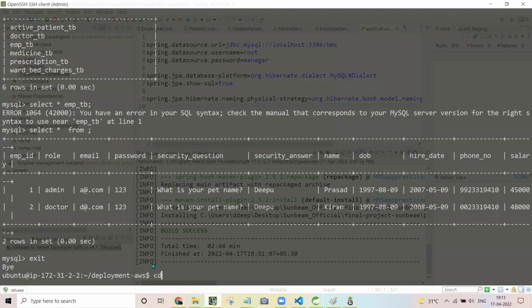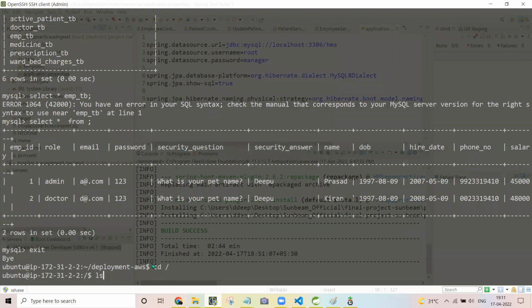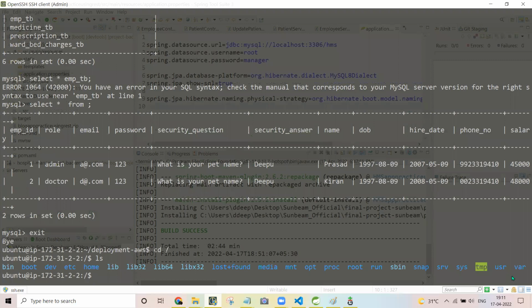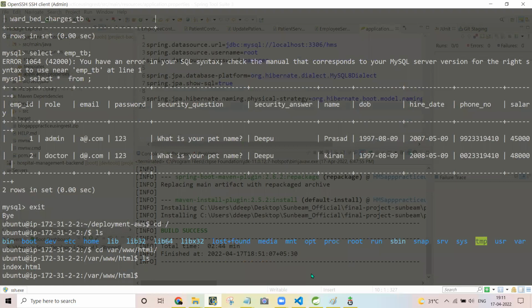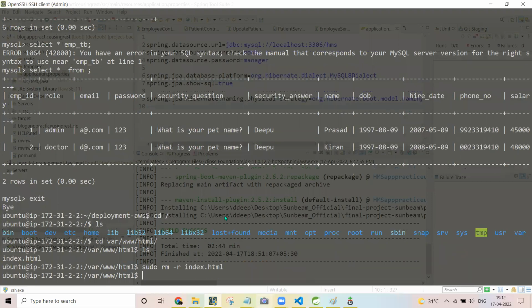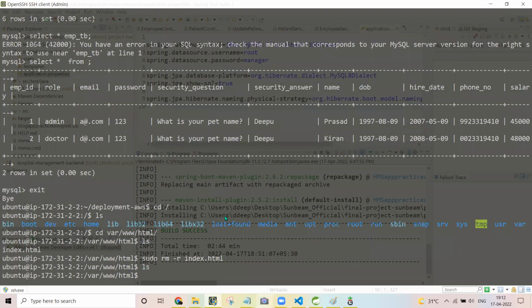The next step is to copy the build from this Git repository to /var/www/html. So let's go to the root directory first, then change to var. Here is the var repository. We can enter cd var/www/html. When you enter the IP address of the EC2 instance, you were able to see this HTML file. Just remove it. To remove it, enter sudo rm -r and the name of the file. The file is removed.